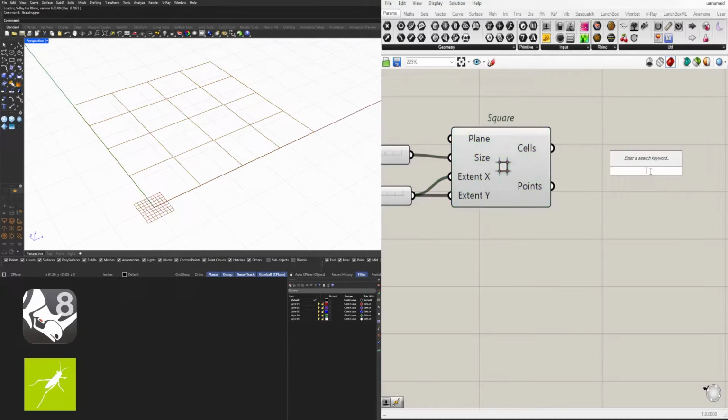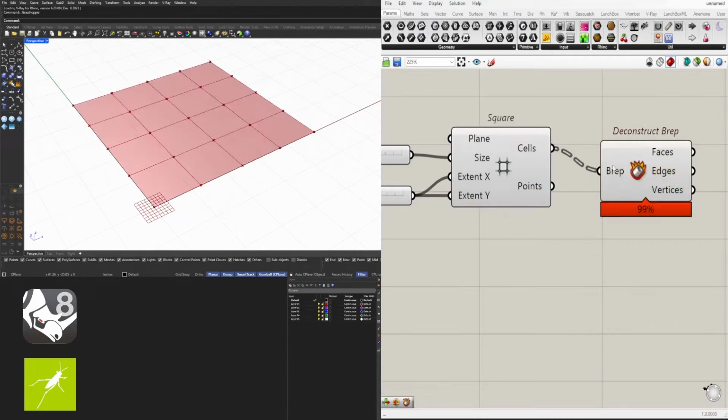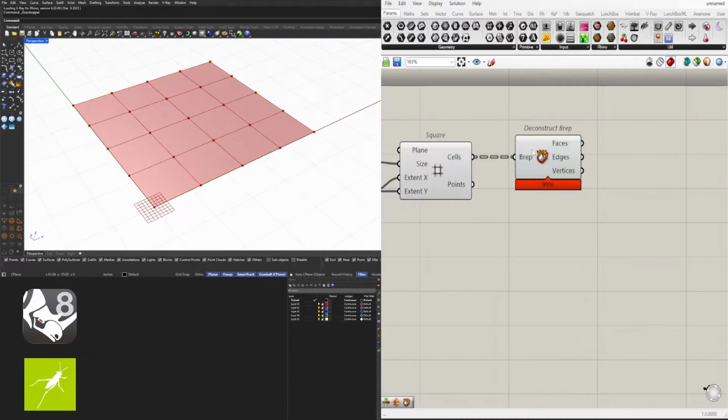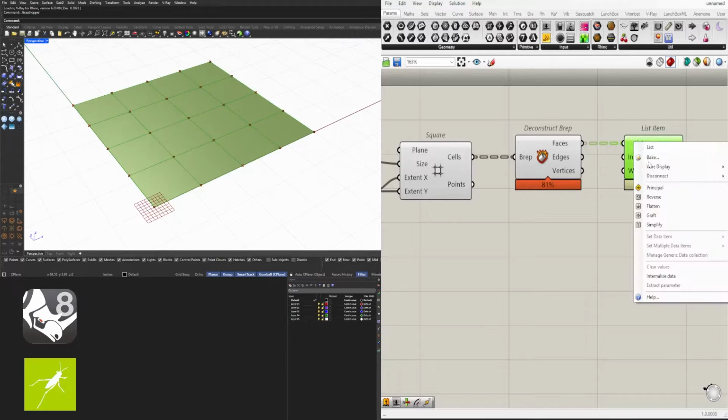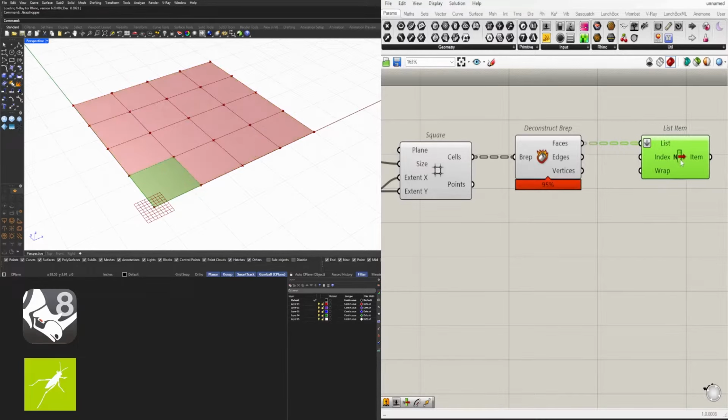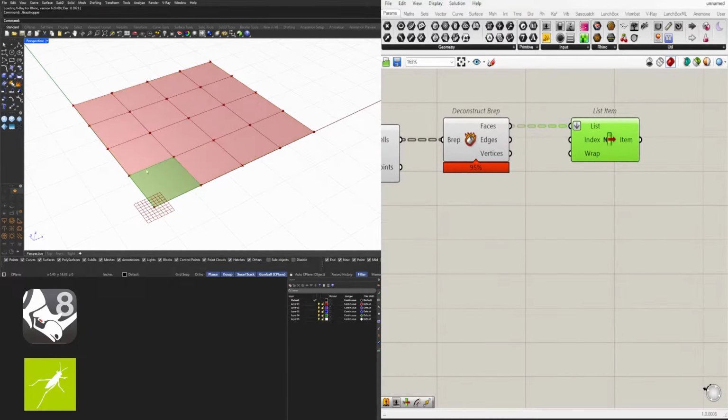So I'll take the cells here and I'll go to deconstruct brep. Then let's just pick one of the faces. So I'll go here to item and list item. And as you can see here, the wire means when it's dashed, it means that it's grafted, which means that these are individual groups on their own. And so what we need to do is flatten the list. This way it only picks the first item, which is index of 0.